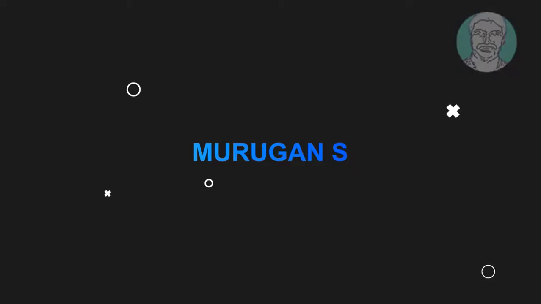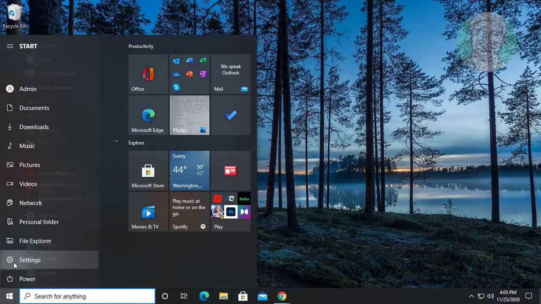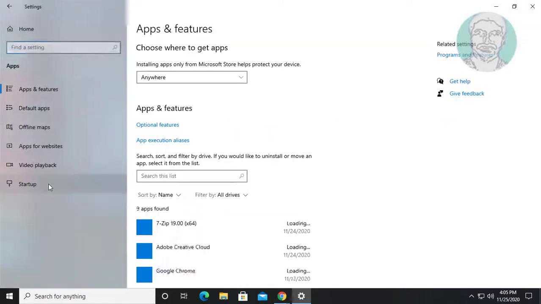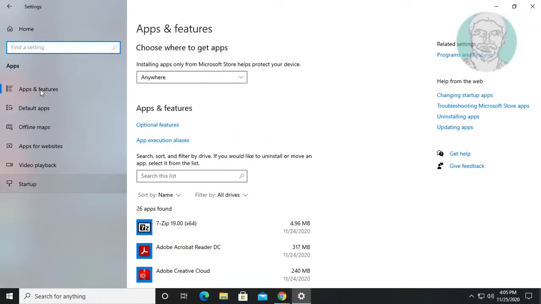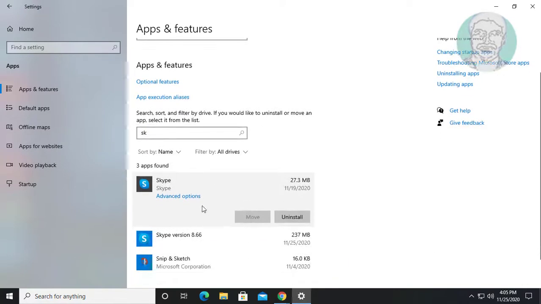This video tutorial describes how to fix the SkypeBridge.exe "the parameter is incorrect" error in Windows 10. Click Start, Settings. Click Apps, Apps and Features. Type Skype in the search bar. Click Uninstall.